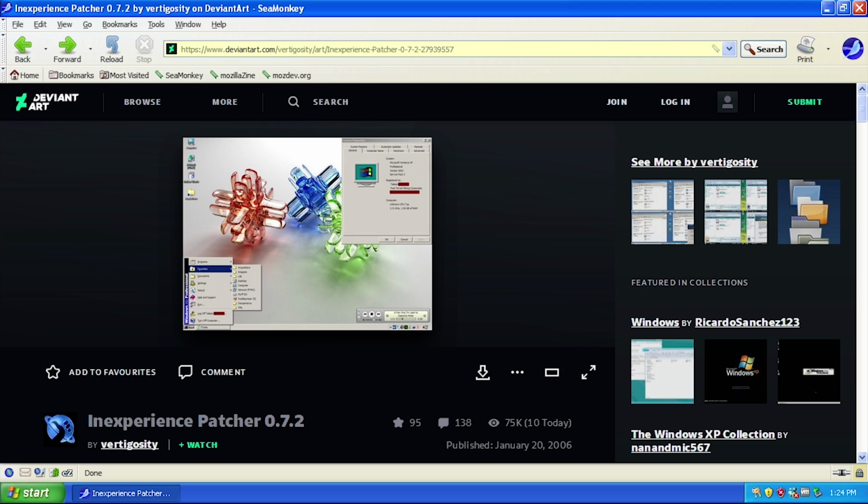With the Inexperience Patcher here, it actually gives you a very, very close recreation of some of these older Windows versions. Now, yes, not everything is going to be completely exact, but I think it does a pretty good job at actually making XP look more like Windows 9X and Windows 2000.